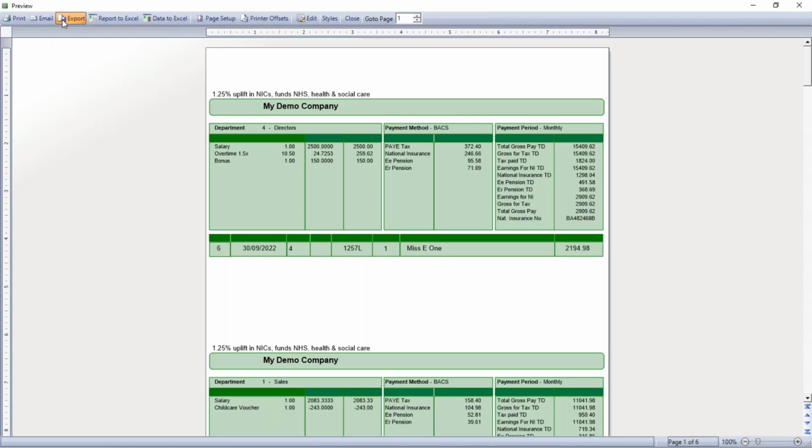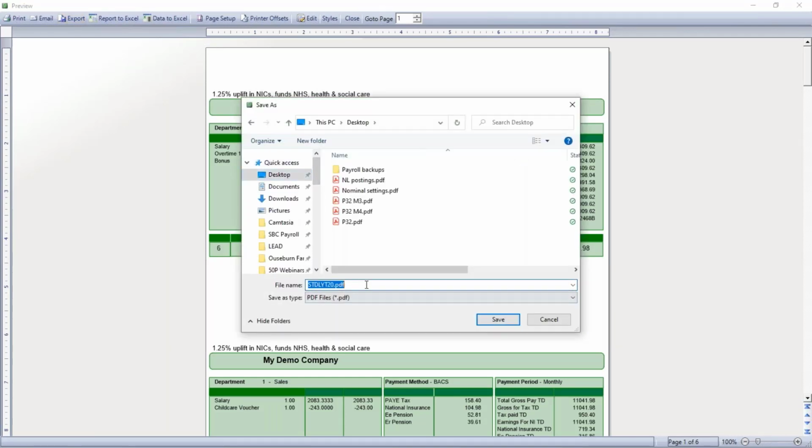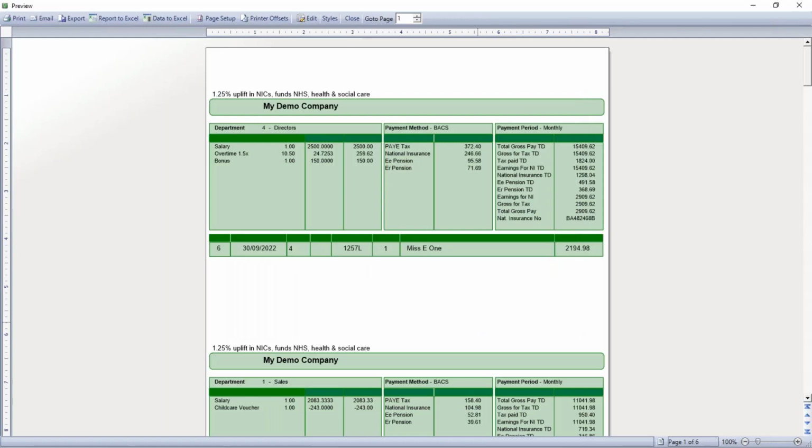So if I hit export at the top of the screen here, I'm just going to pop them on my desktop just for easy access. These are my September payslips. And if I hit save, I've then got a copy of those, either for my own records or to print out onto plain paper. And this way it will also print that green background.